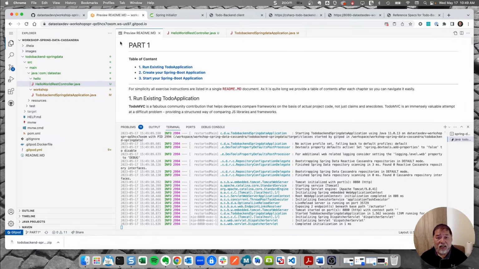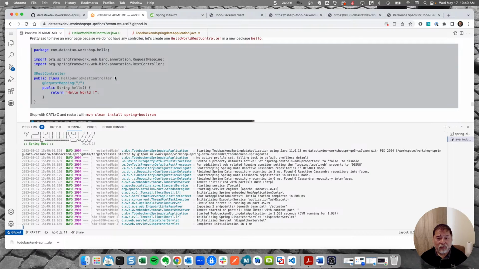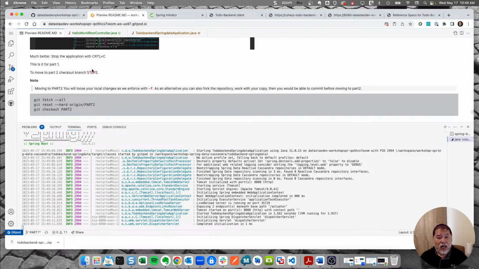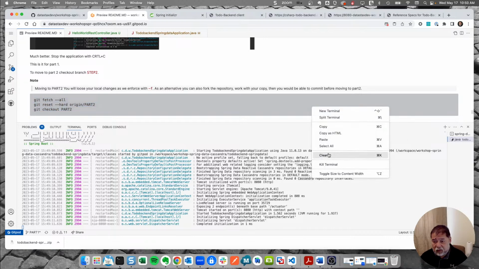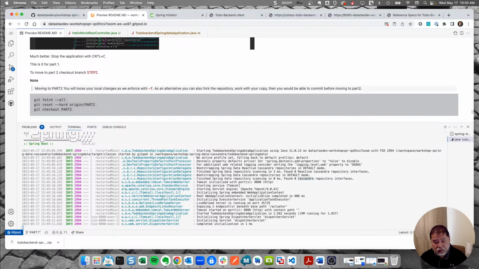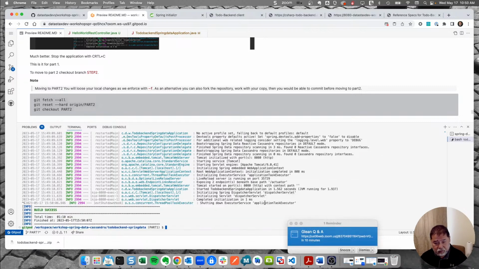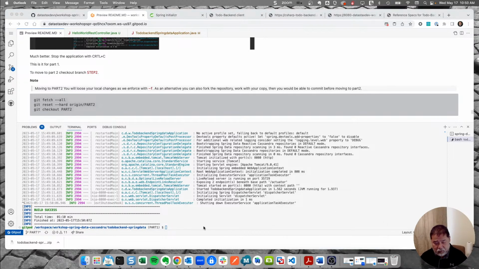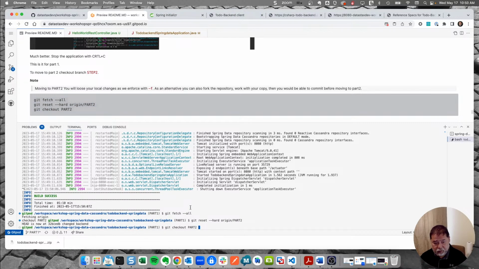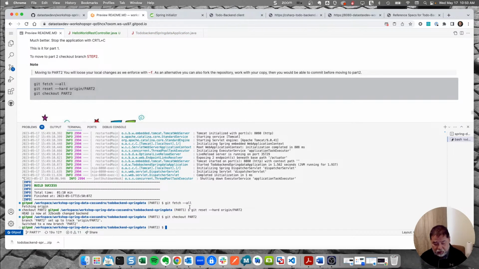All right, so let's go back and pick up with our README. So we've been able to run that, and the next step is we're going to move to part 2. So we're going to end up checking out, and I'll kill what's running in the terminal. And copy and check out part 2. Okay.